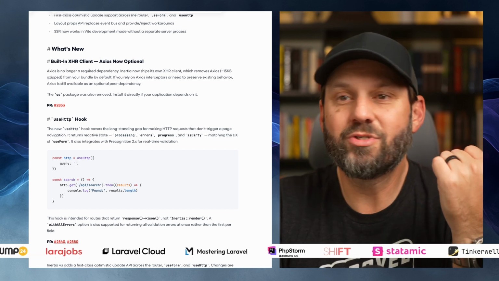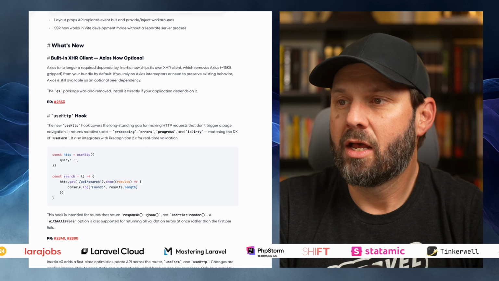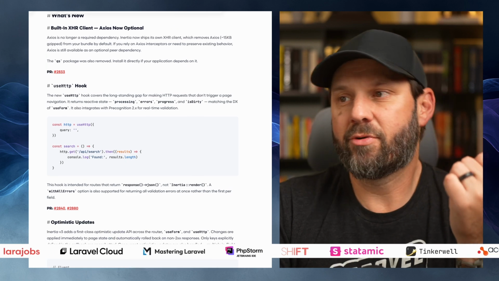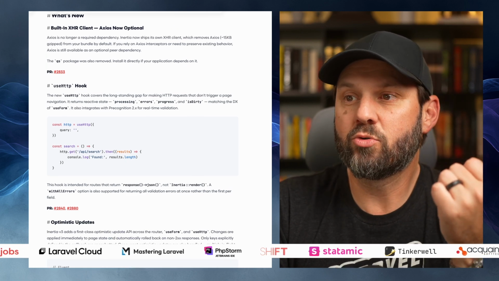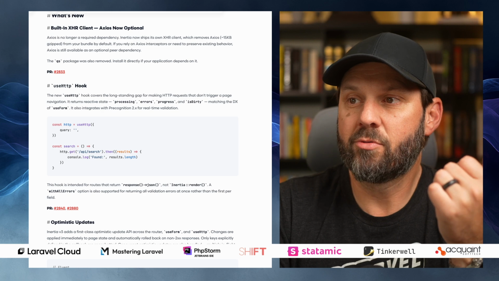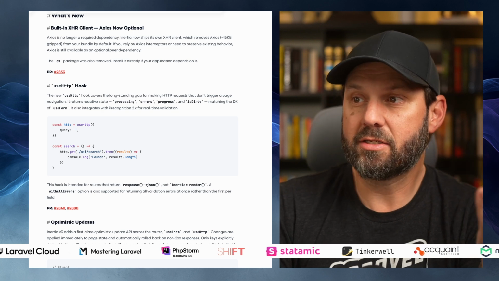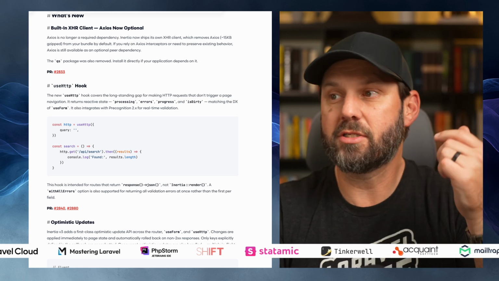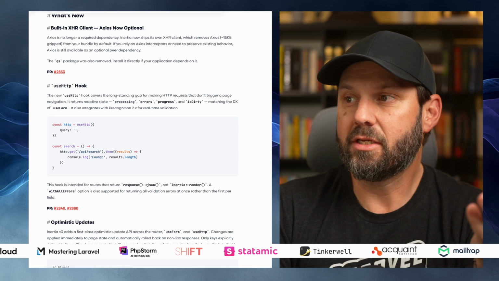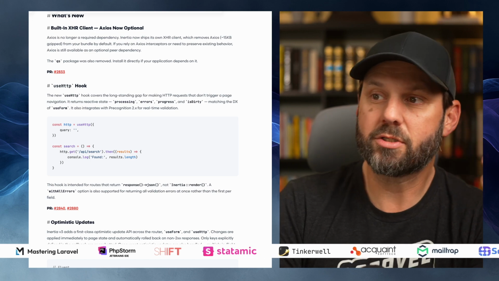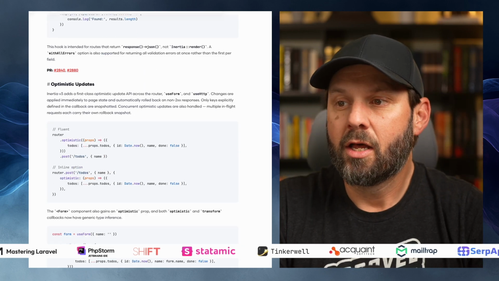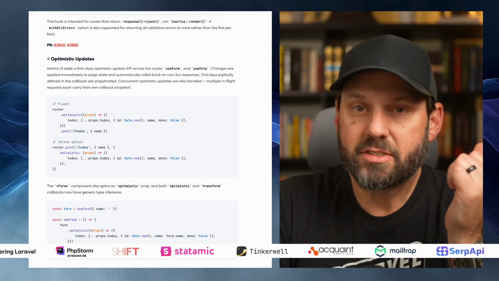Second feature, useHttp hook. It covers a long-standing gap for making HTTP requests that don't trigger a page navigation. It returns the reactive state: processing, errors, progress, isDirty, matching the way useForm works. So check that out.